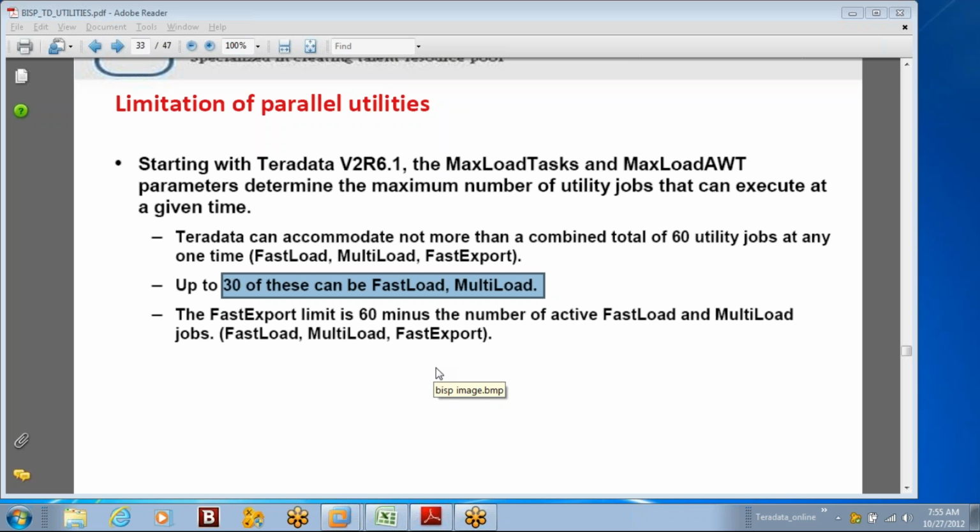Okay, let me give one more problem. I have 5 FastLoads running and 10 MultiLoads running. How many FastExports can I initiate? 45. Again, the same thing: 60 minus the FastLoads 5 and MultiLoads 10. So 5 plus 10 is 15. Okay, so it is a simple calculation. You have to do the practice.